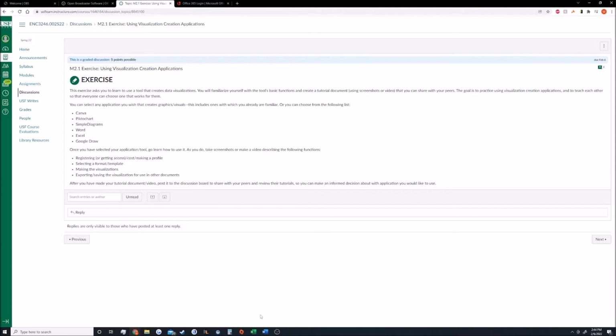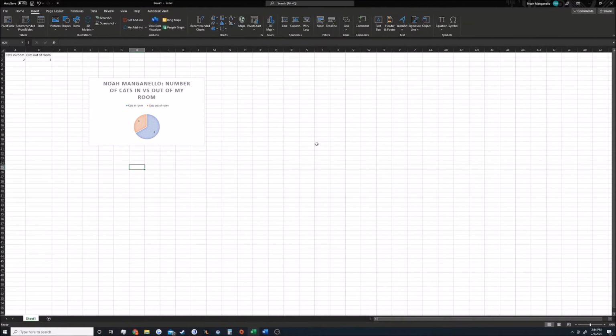Alright, so once you got it open, you're going to end up with something that looks a little bit like this. Now, this is what I did for one of the other projects due today, which was to make a very basic example of a chart of some kind. And I'll just show you guys how I did that real quick. So over here I have my data. My data that I chose to use was how many cats that I currently have in my room versus cats I did not have in my room.